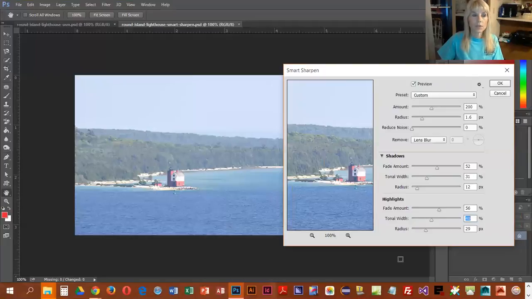And then radius works the exact same way. It's the size of the area around each pixel that is used to determine if this is a highlight or a shadow.